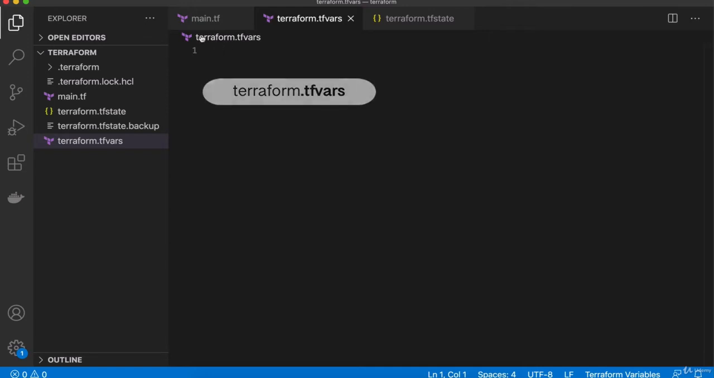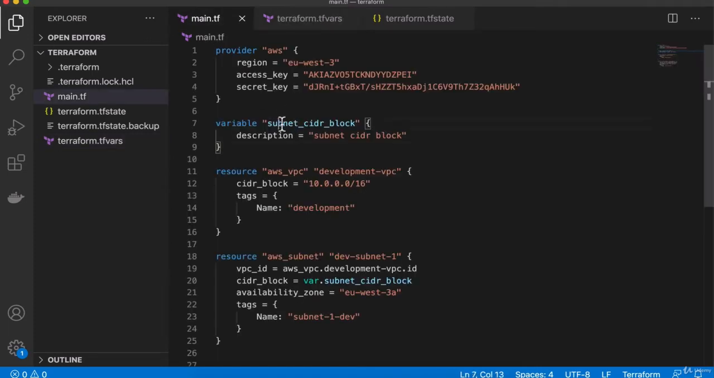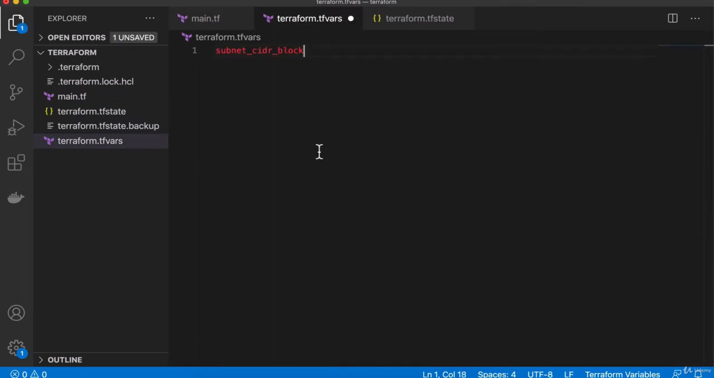So the file ending or extension must be tfvars. And if we name the file terraform, Terraform will be able to automatically find and recognize it as a variables file. And inside this file, we can define key value pairs for our variables. So we have the variable name equals the value of that variable.